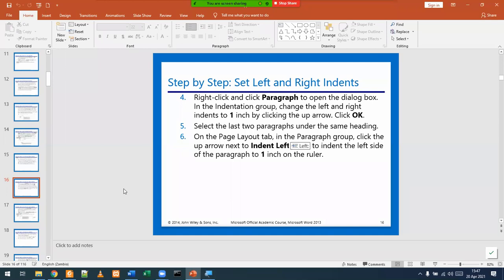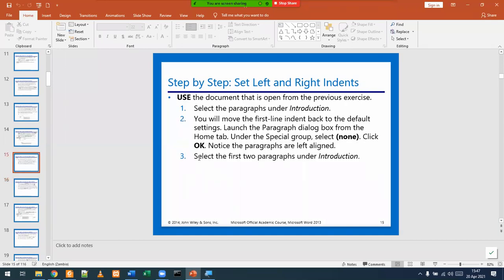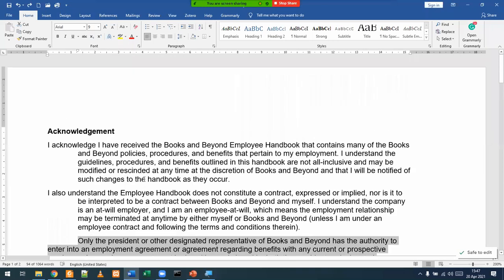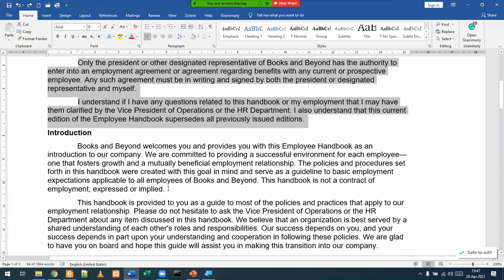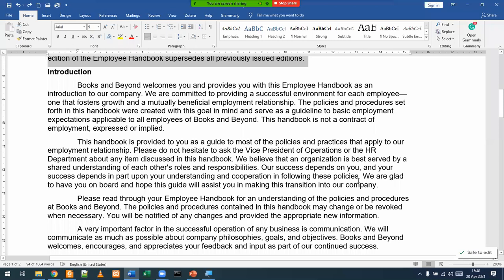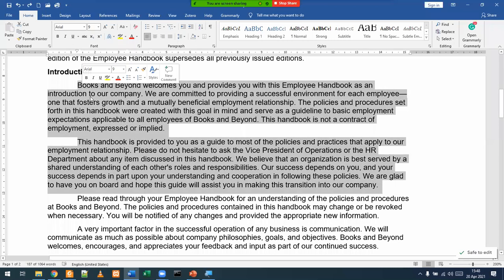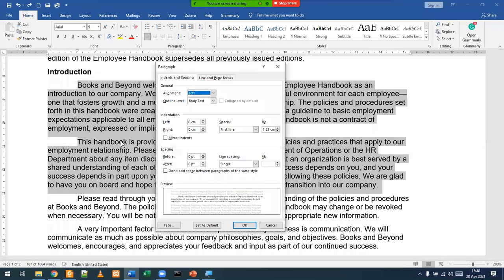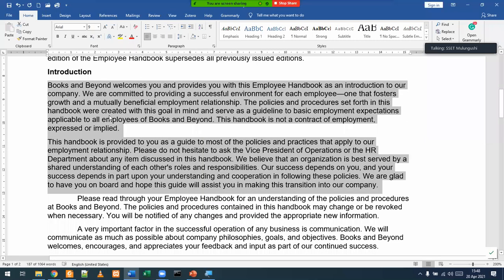So we're going to select the 2 paragraphs under introduction, but before that, we are going to remove our paragraph formatting indentions to none. So we go back to the introduction, select the first 2, and then remove indentation. This time I'm using the right-click method to get to the dialog box launcher. So I'll put it to none, and we should see that our paragraphs go back to the way they were.